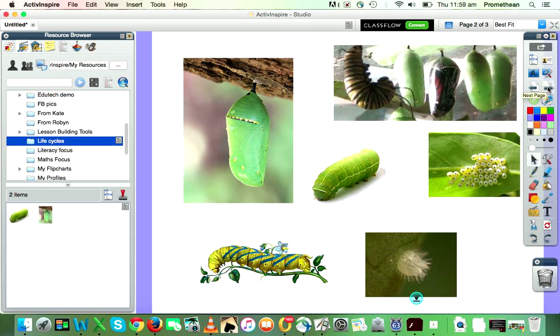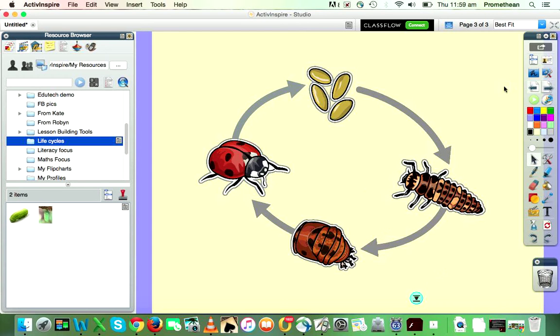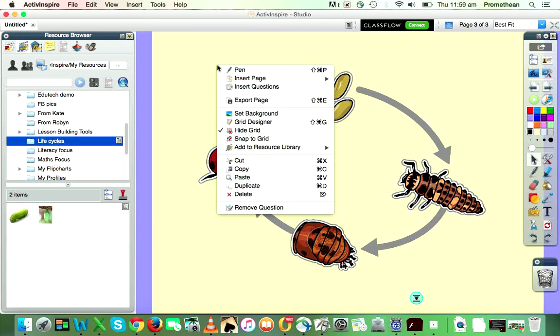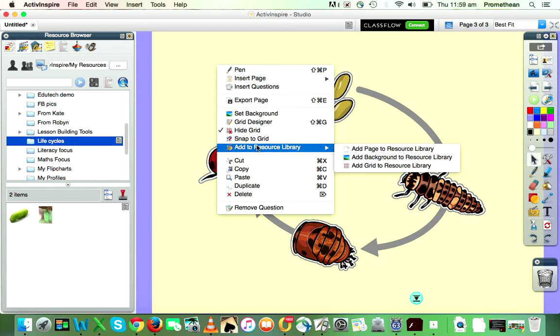I can even save a page. So here I have a page set up. Now I can't drag my page down into this space. So there's a slightly different way to save a page, and that is I right click on it and I say add resource to library.